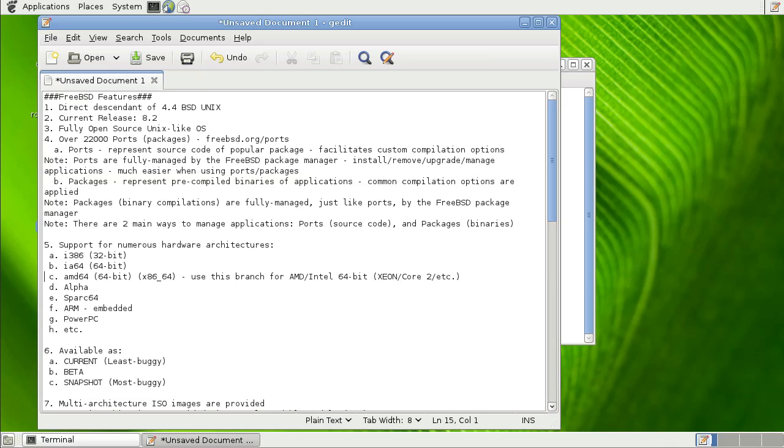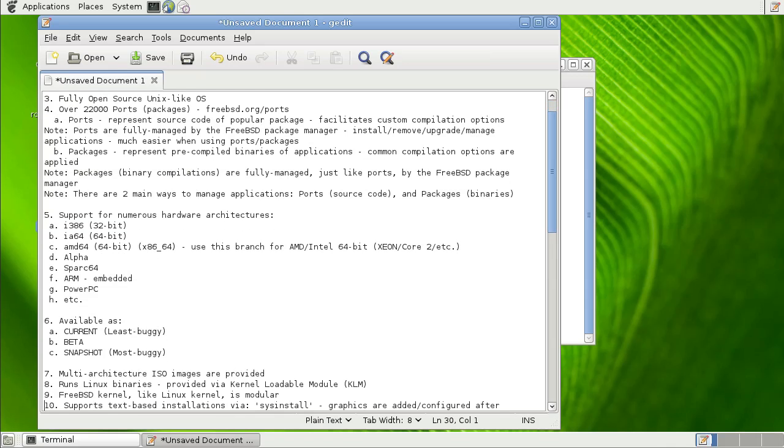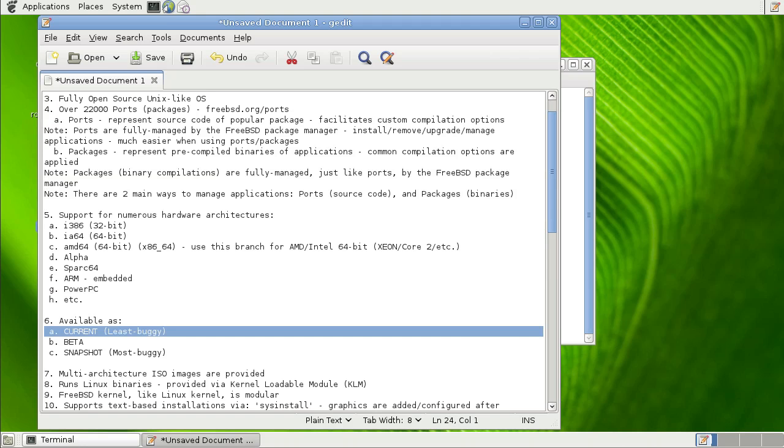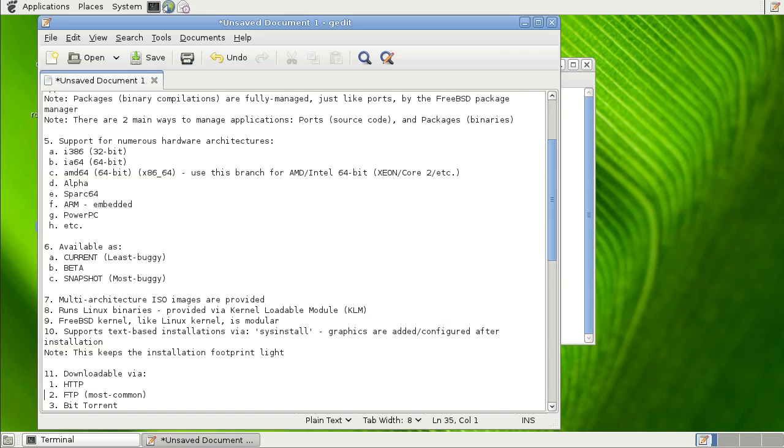You can implement these ports and packages as two different ways of representing applications on your system. Ports represent source code, which allow you to compile non-standard options or tweaked options into the resulting package. And then packages, of course, are binary compilations with sensible options already enabled. Multiple platforms are supported. When you're looking for FreeBSD, you'll see references to current, beta, and snapshot. Least buggy is current, which is 8.2 currently, beta, snapshot. Snapshot being the most buggy because it's almost real-time, if you will, following the development of the operating system.